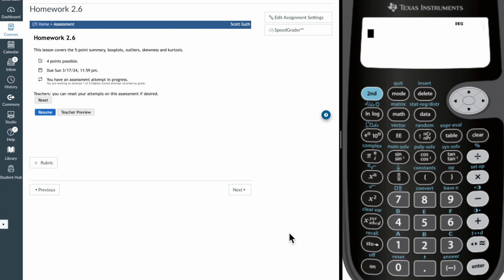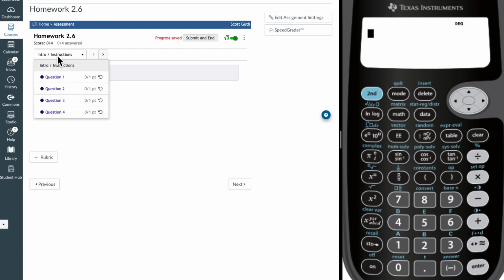Okay, hi everybody. Just wanted to take a second to go over section 2.6 with you. You see I got my on-screen calculator. This emulates the TI-36X Pro, and we'll just do it that way today, see how it works. Okay, so I think I want to just start with question 2 here.